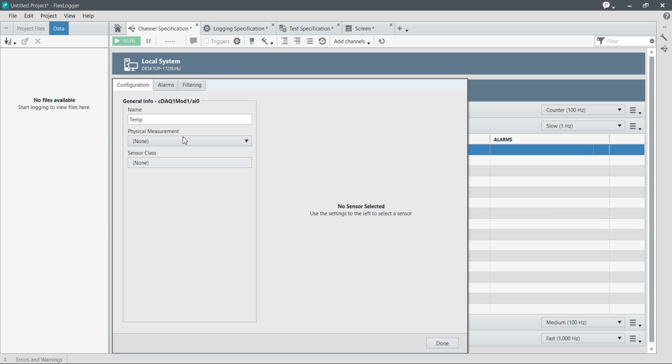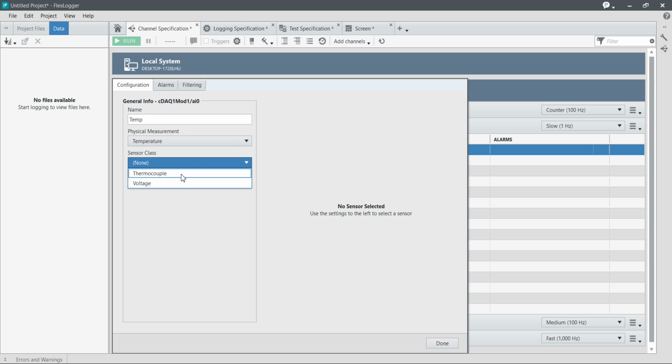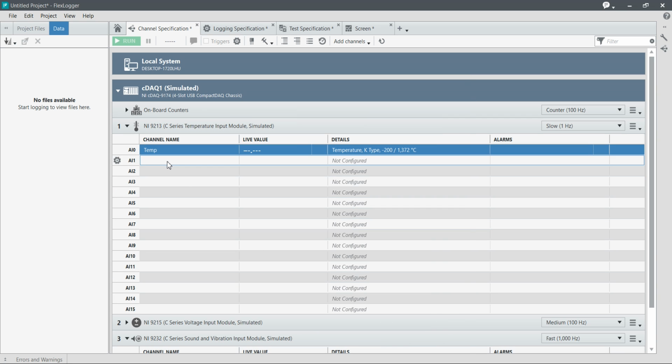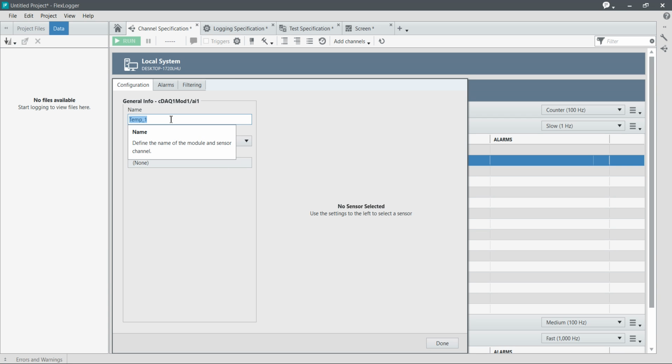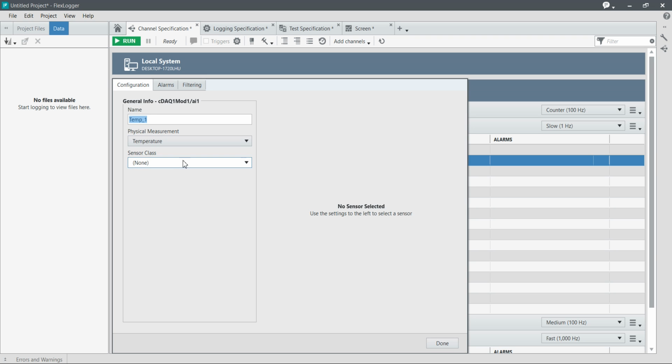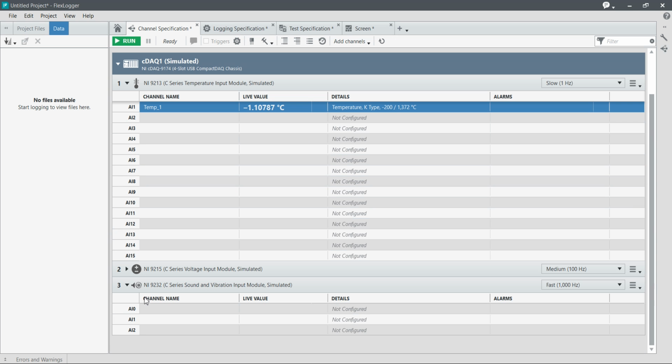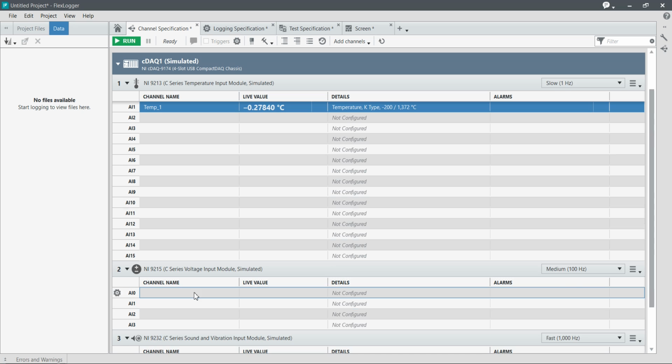Let's take a single channel. I will work on that and make a separate video about it. Temp: the physical unit is temperature, and the measurement sensor is the thermocouple. Okay, done, and it is temp 2. So temp 1 and temp 2 are temperature thermocouple channels. Now you can see I have created two channels, and one channel of voltage I am going to take.